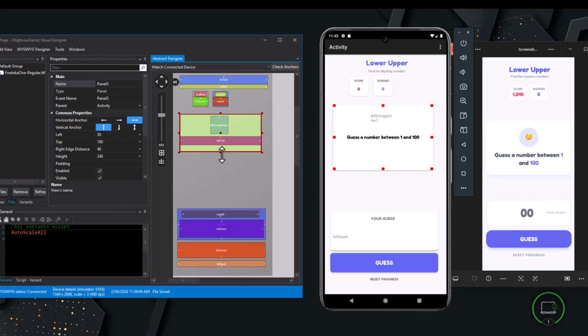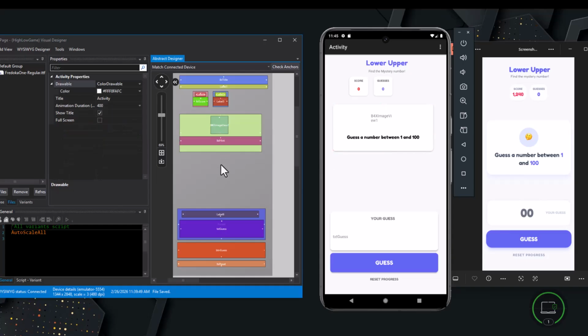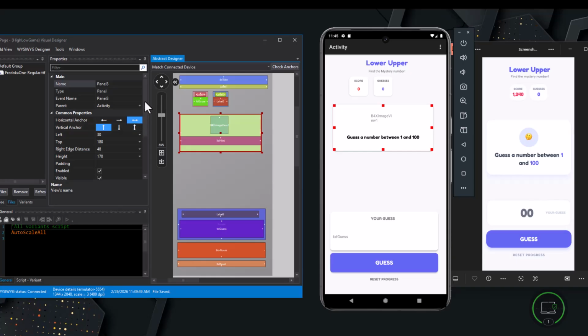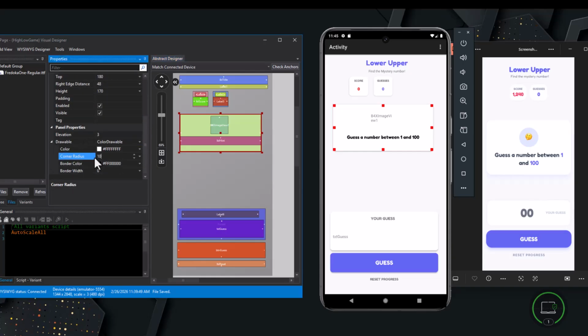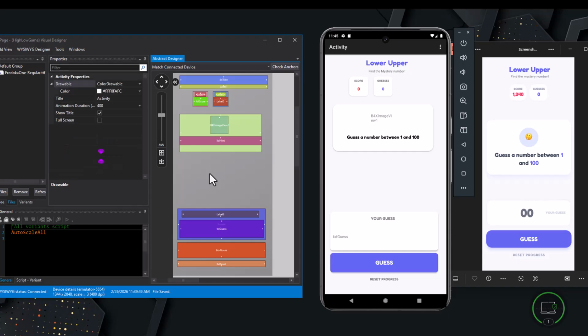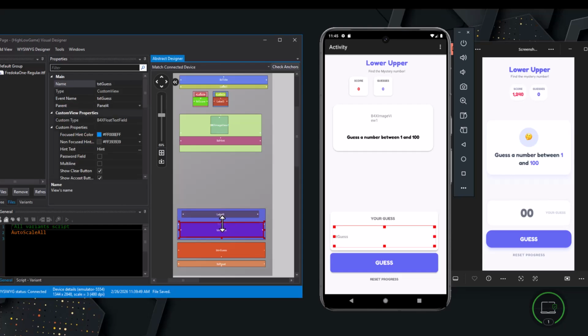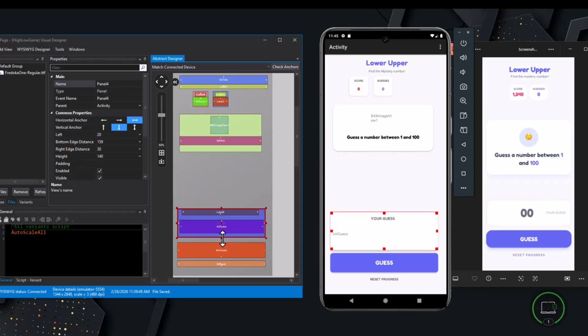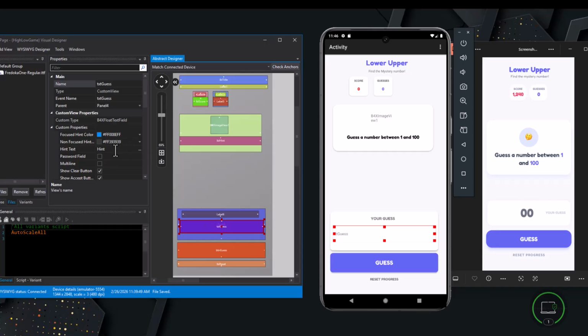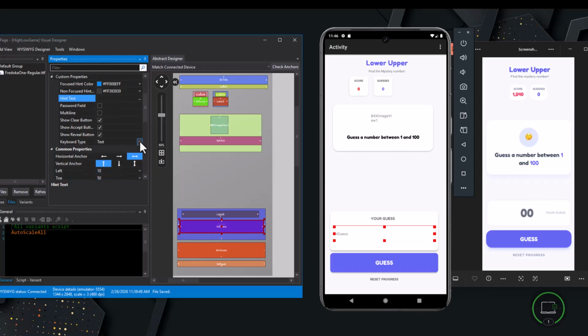Okay, here we go. Then the corner, let's round it more. Corner radius, let's give it 20. Okay, so here's our rough UI. For the text box, let's make it numbers. The keyboard type should be numbers.